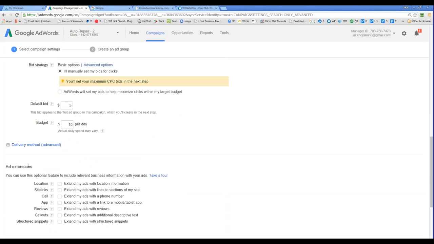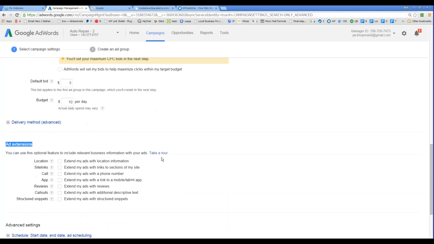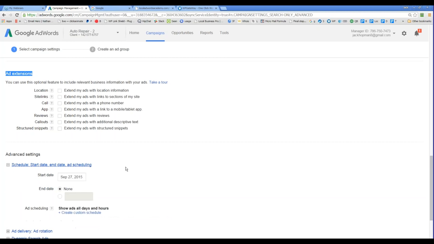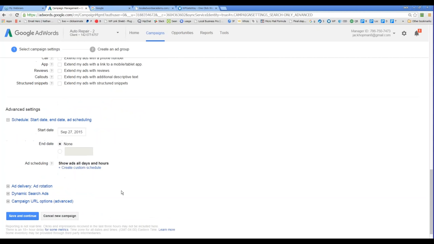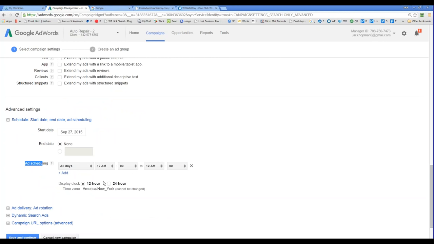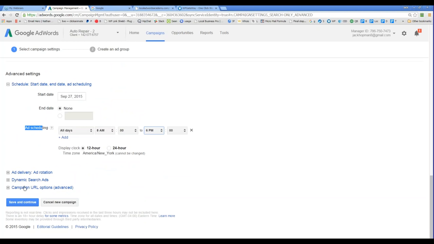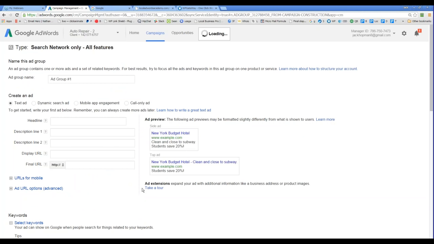And then there are options for ad extensions, and those ad extensions we will cover later. Then there are other advanced settings like the schedule. So say I only want to show the ad when the business is open. So I can say all days. It opens at 8 a.m. and closes at 6 p.m. Okay? And then there's ad delivery, dynamic search, all those kinds of things, and I click on save and continue.